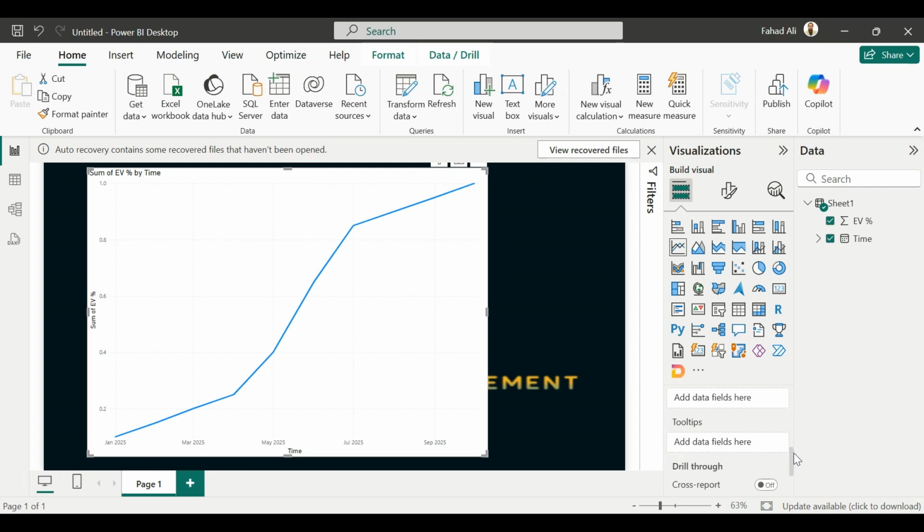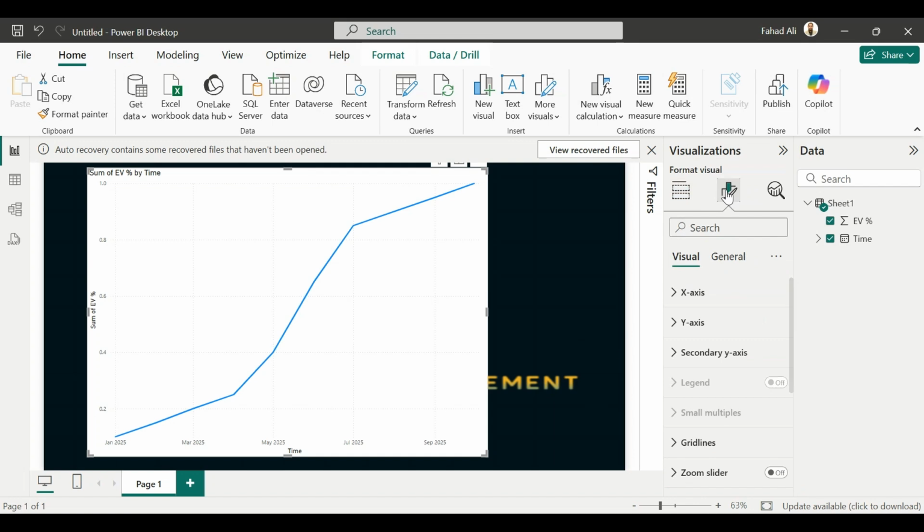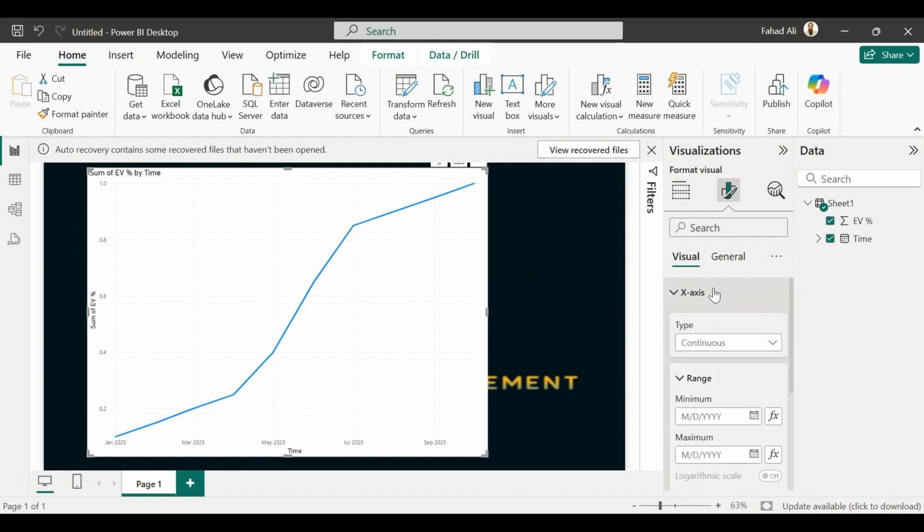So this is about the chart visual setting and then about the data. Further settings you can do by clicking the format visual: the color scheme, the legend font, the legend color, everything can be done in the format visual.